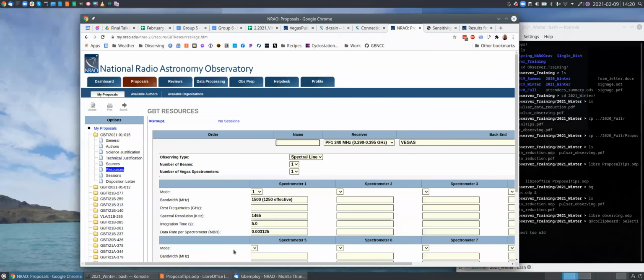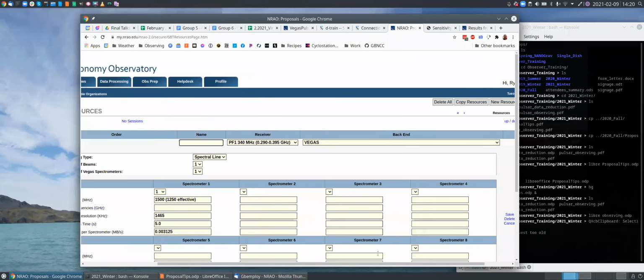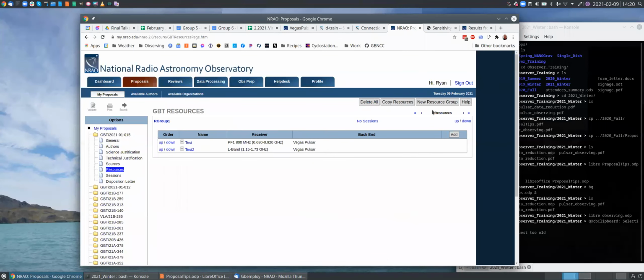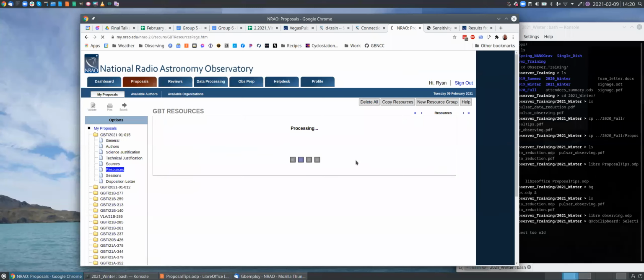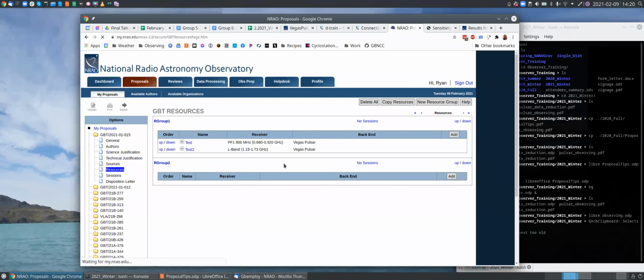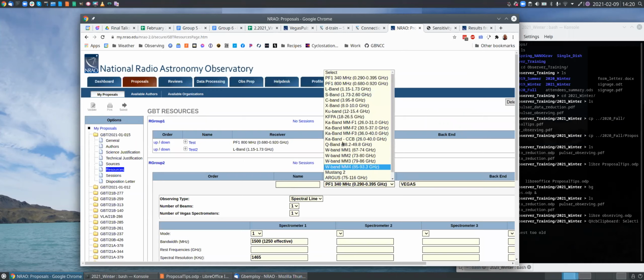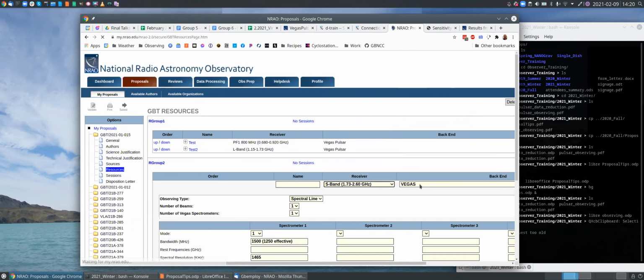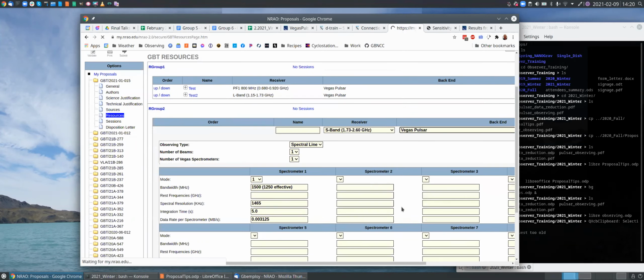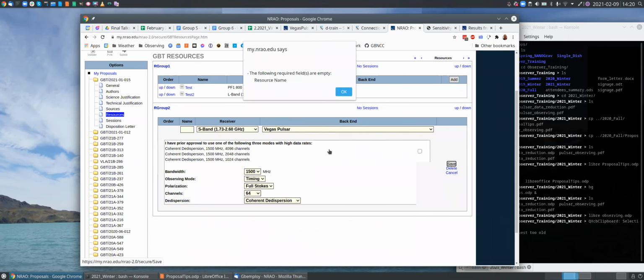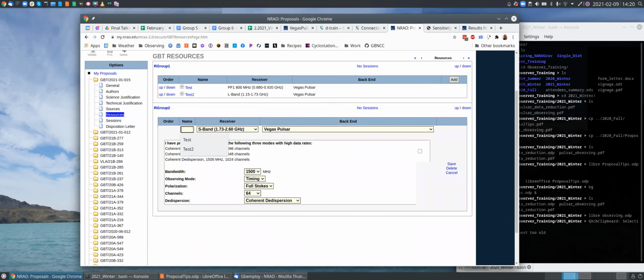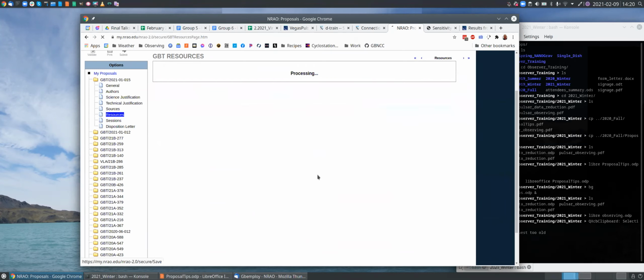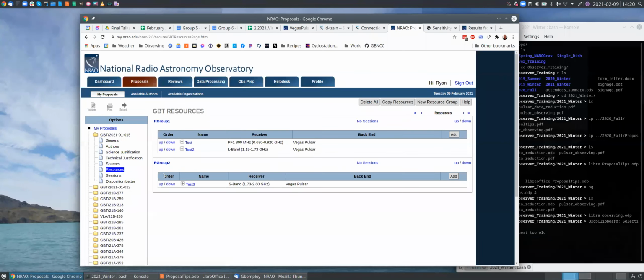But you can also make a second resource group. So let's say that your project requires the use of multiple receivers, but they don't have to be paired together in the same session. So I can make a new group for that. So now I have two resource groups.